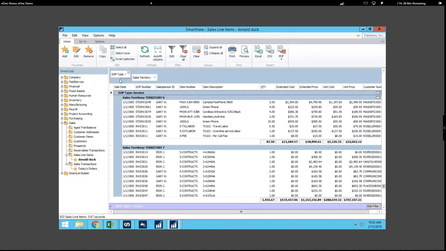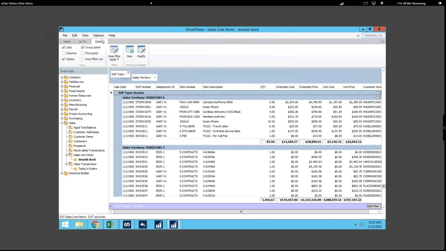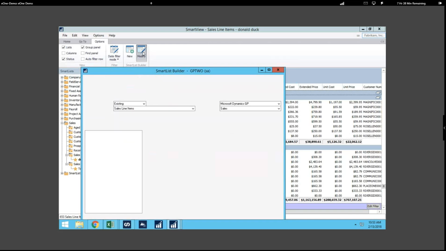All right, and then one other thing that I do want to mention in regards to SmartView itself is if you have SmartList Builder and SmartView, they are independent tools, but combining them is extremely powerful, especially when you're working with your GP data. If you click on the Modify button, it actually brings you right into the builder. So you're going to be able to make changes and pull in any of those additional fields that you may need right on the fly.